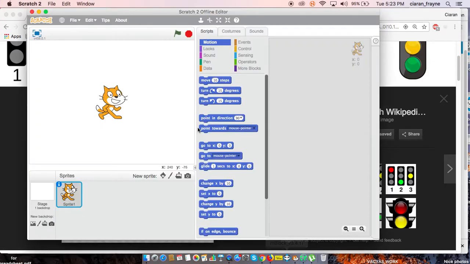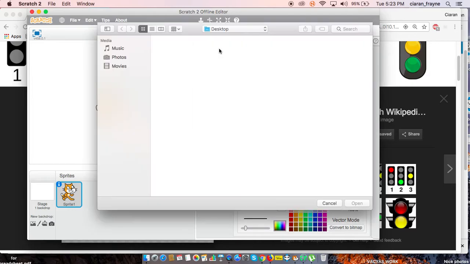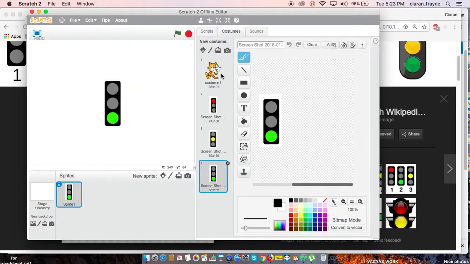I can go back to Scratch and I can go to Costumes. Now I don't need the cat, so instead I'm going to upload the correct sprite. When you press Command, Shift, and 4 to do a screenshot, the screenshots automatically go into your desktop, so I can see them right here. So I'll select them and I'll open them, and now I can get rid of the cat. So my red, my yellow, and my green light.